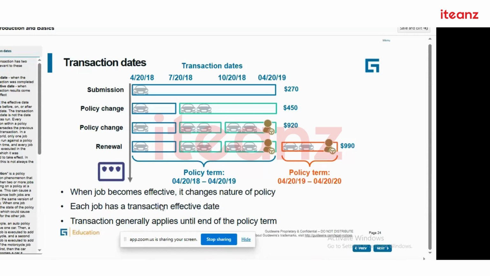So each job has a transaction effective date. That is true because, say for example, if you're considering the first policy change, its effective date is not 4/2018, but it is effective on this date, that policy change, 7/2018. And the second policy change is effective from 10/2018. So the span of that particular policy period is 10/2018 to 4/2019. Also, I think the premium will differ accordingly as per the dates, and the additions which you have added to that. So the transaction generally applies until the end of the policy term. That is what, right? This is the end of the policy term, basically. Okay.